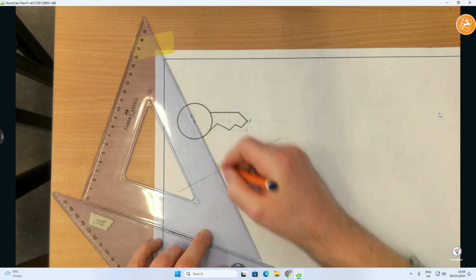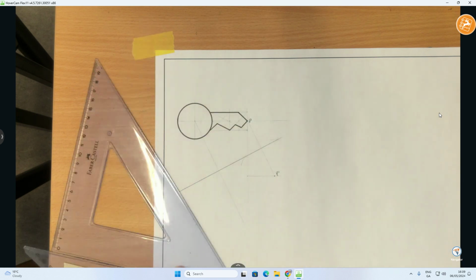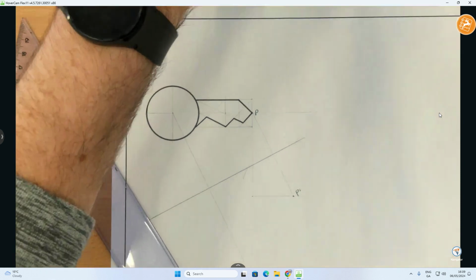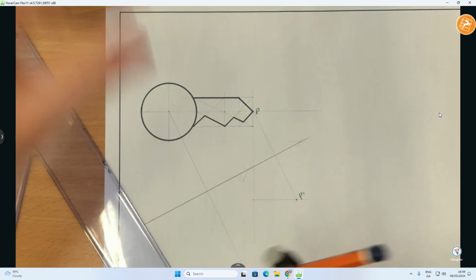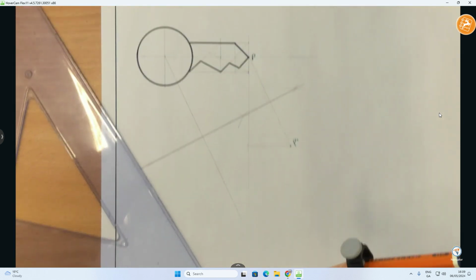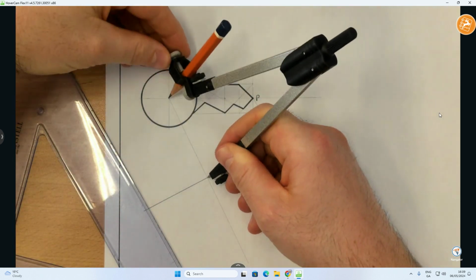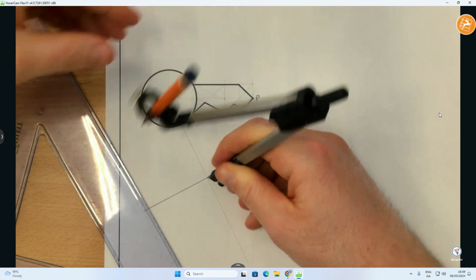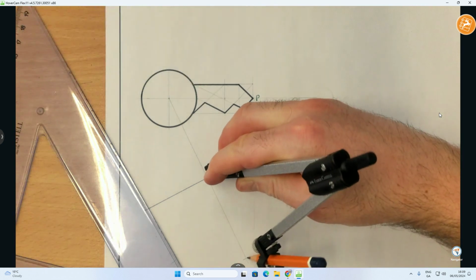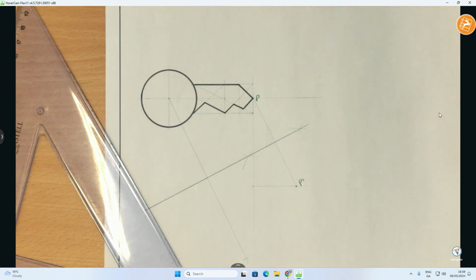When it gets to the center, project out perpendicular, then zooming back in. I'm going to take the distance from the axis to the center of the circle, swing it out the opposite side. I have now found the new position.